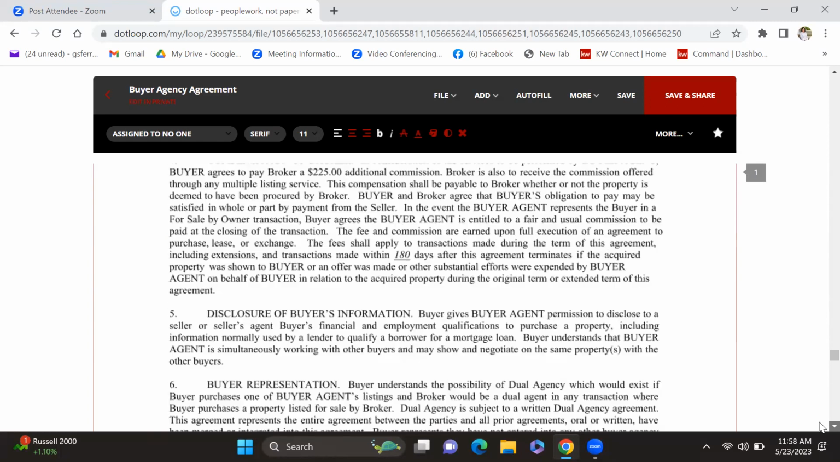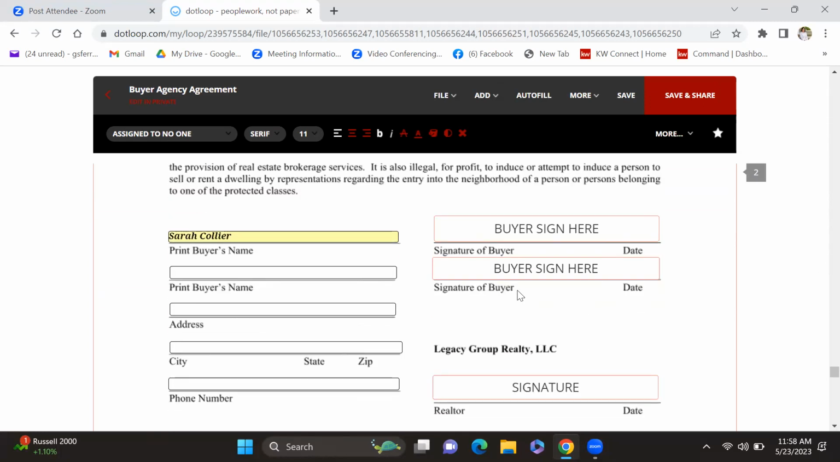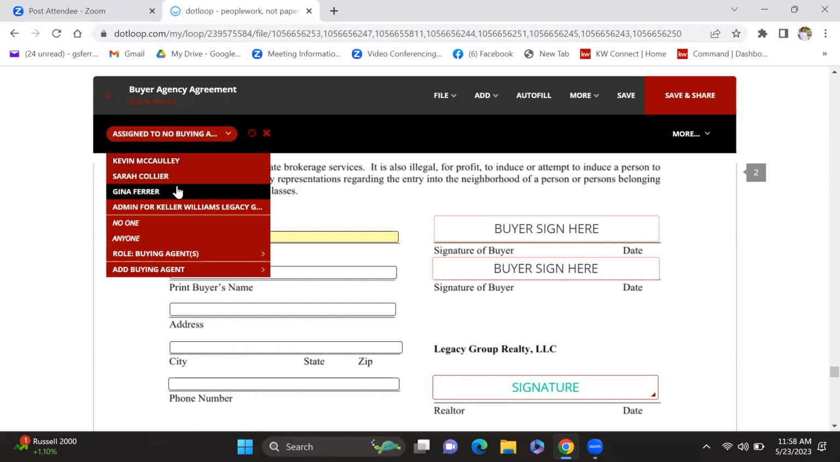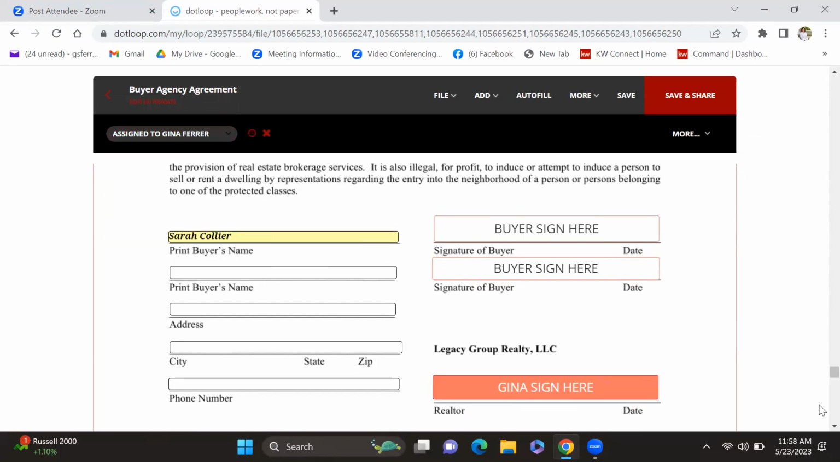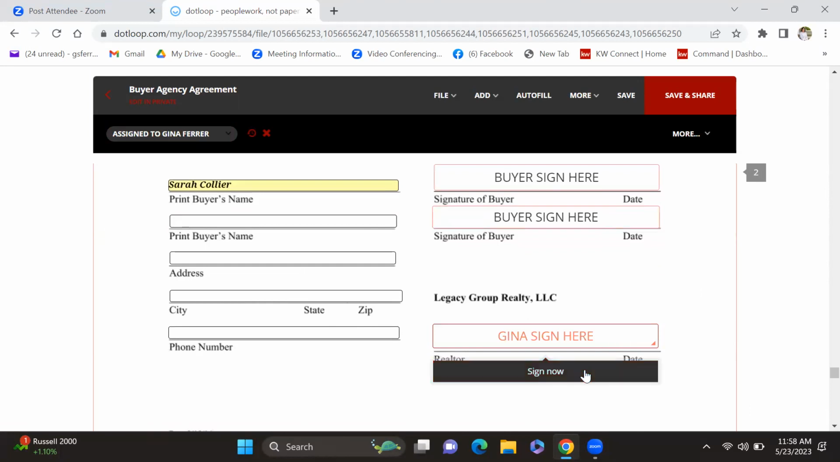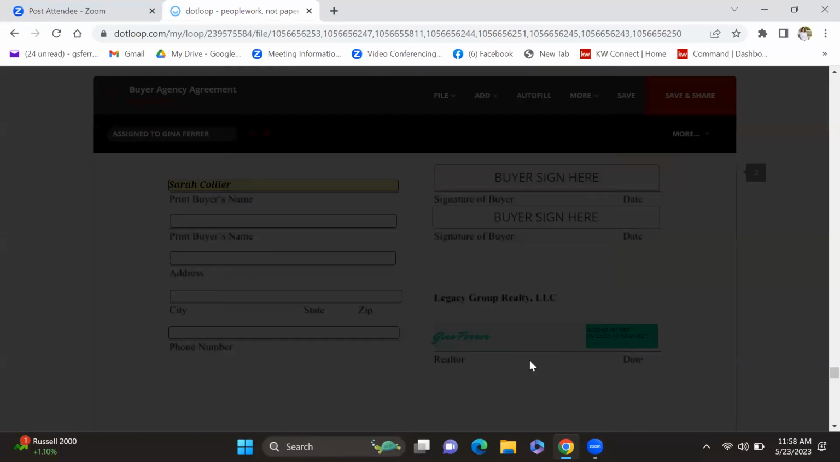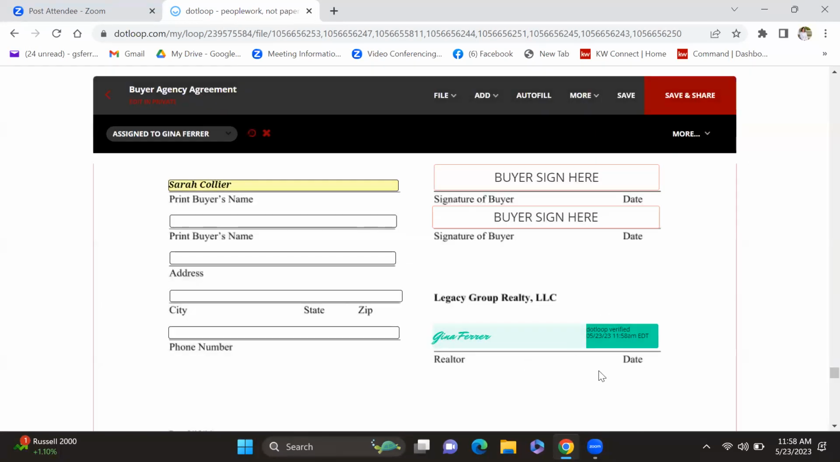Let me also mention this. Down here where it says signature, once the buyer, and we have to sign this particular document, so I'm going to go ahead and do that. Let me assign it to myself so that you can see once you share the document with your client what that looks like. So that's what a dot loop signature looks like.